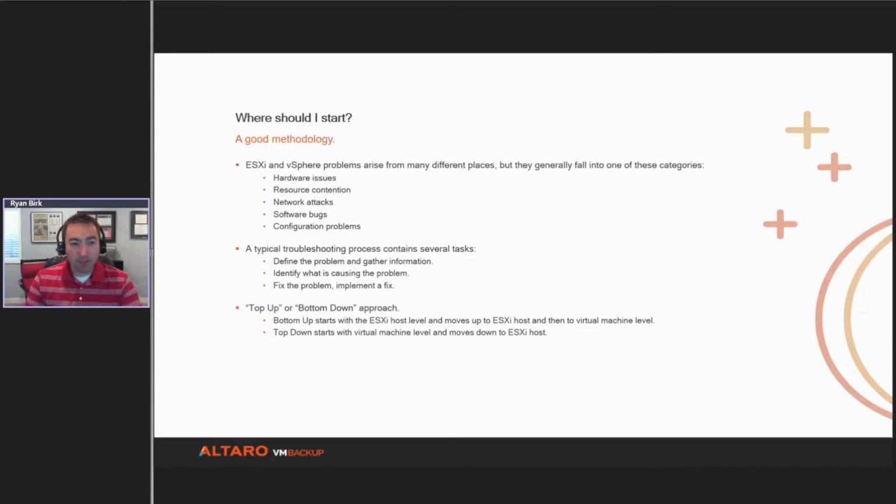So, you do the top-down or the bottom-up approach. Start with your host. If you think you've got a host problem, work your way up to the VM. Top-down starts at the virtual machine level. In terms of ESXi issues and vSphere problems, they could be hardware problems, resource contention, network issues, software bugs. Let's face it, there are bugs. Or configuration problems. When it comes down to it, you've got to gather as much information as you can.